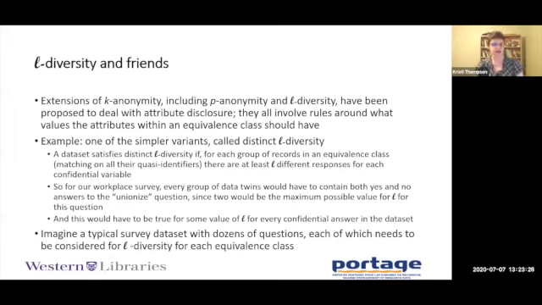A data set is said to satisfy distinct L-diversity if, for each group of records sharing a combination of demographic attributes, an equivalence class, there are at least L different values for each confidential variable. In our example workplace dataset, every single group of data twins would need to include both yes and no responses to the union question, since 2 would be the maximum possible value of L for this question. And this would have to be true for some value of L for every confidential answer in the dataset. Now imagine a typical survey dataset with dozens of questions, each of which needs to be considered for L-diversity for each equivalence class.